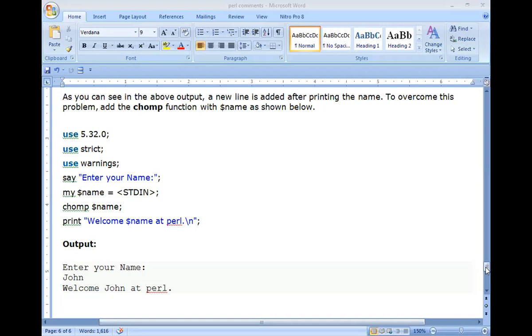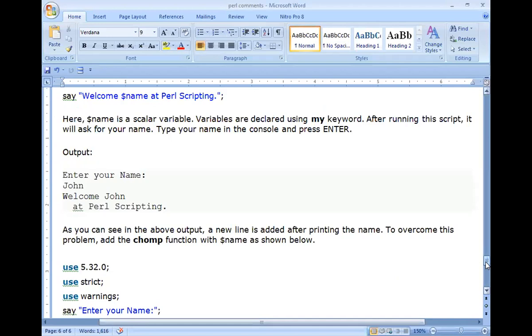So in the earlier class we started with the Perl concept. In the first class we discussed what is meant by Perl, how Perl is executed, and how to create Perl programs. All those things were discussed in the previous session.